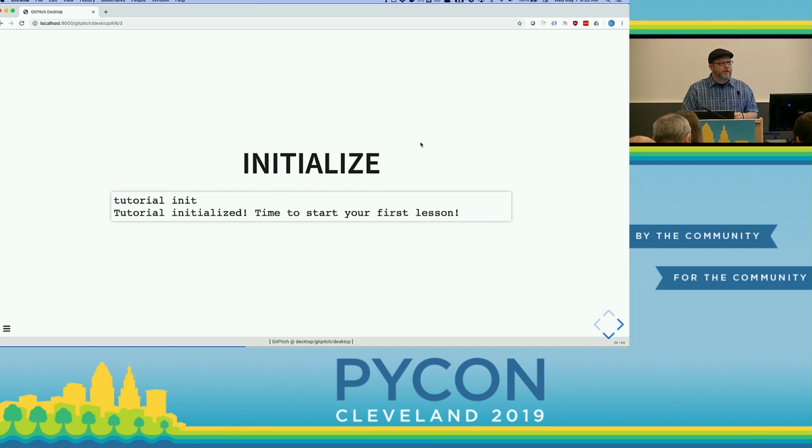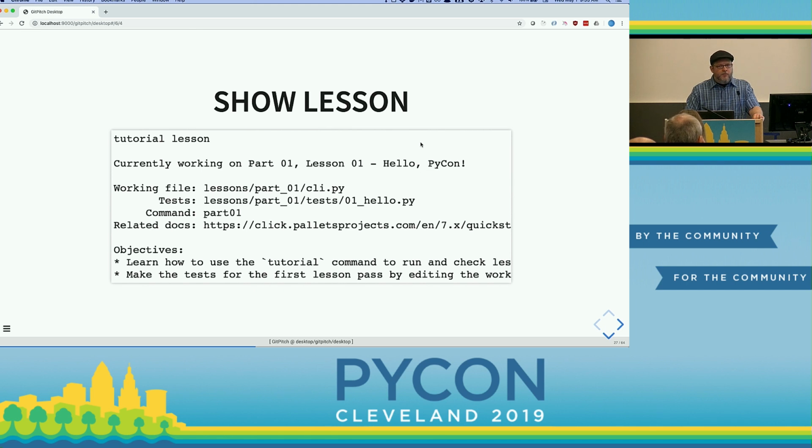Okay, so while those are going around, we're going to just take a look at the rest of that tutorial runner command so we can see how it works. It itself is a click command line interface. So if you run tutorial lesson, it's going to show you what lesson you're currently on.